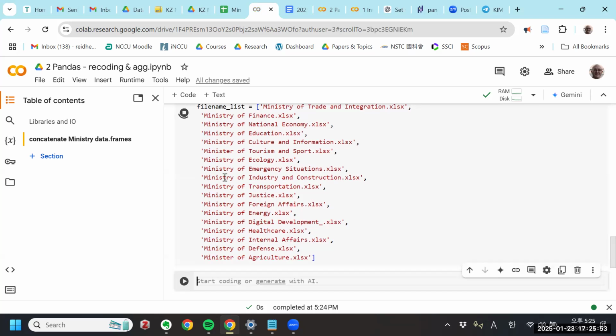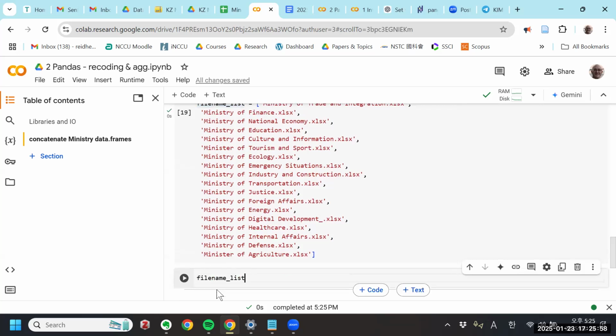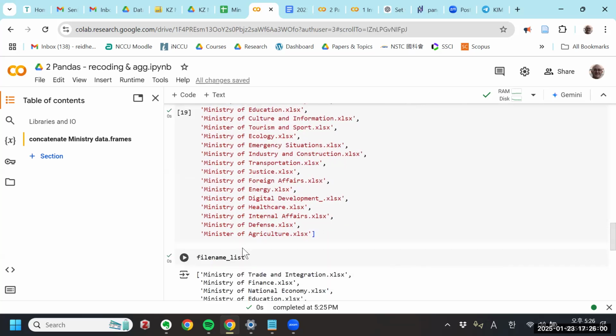Okay, so now if I run that, I just have the file name list. And it's just a list of strings. These are just file names. These are not the files themselves. It's just the name of the file.